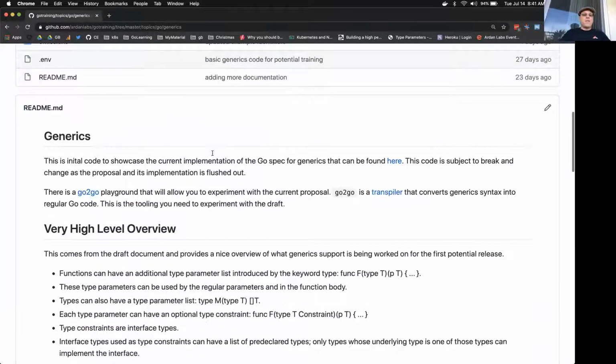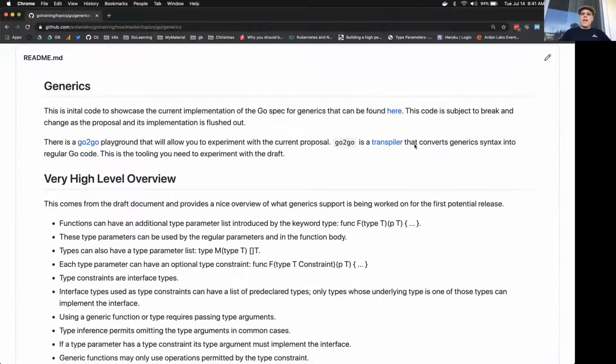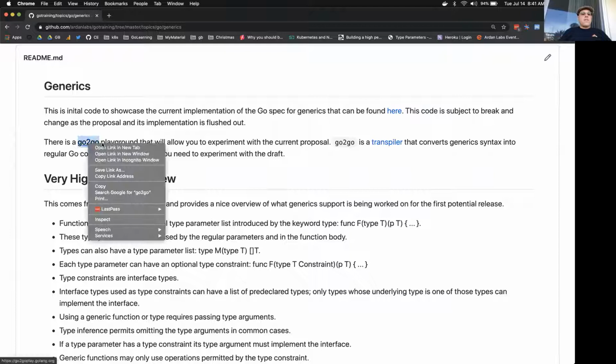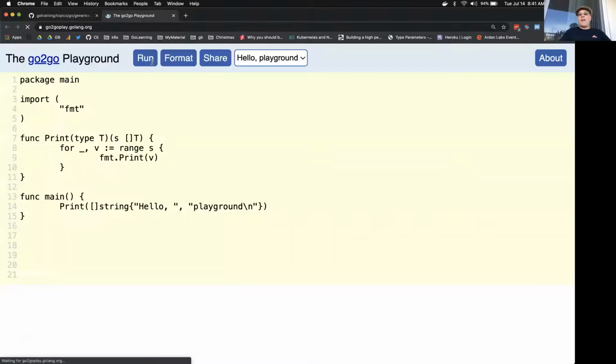There's a README here. You'll see a link right here for the draft proposal. You'll see a link right here for the Go playground. This will allow you to play at home, or you can also install it on your machine. I'm going to show you that in a second.